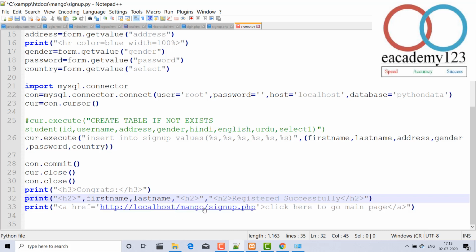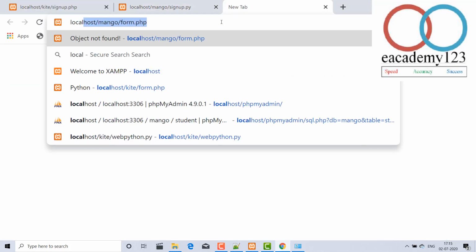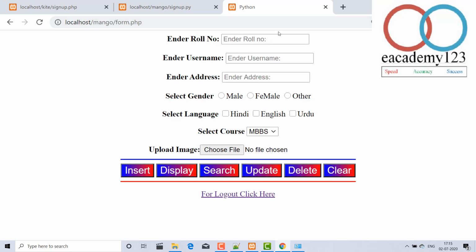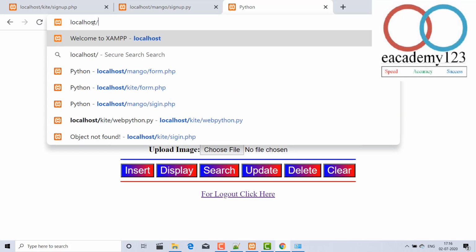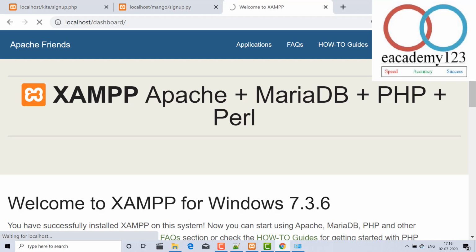Inside the Mango folder, sign up.php, and if you want the main page, then it is the hyperlink. Copy that, and just copy this and go here, type localhost, and I am going to the dashboard, friends. Yes, and here the phpMyAdmin. Follow these steps very concentratedly. Please concentrate on it, because until and unless you are able to do that, you are not able to do that coding.